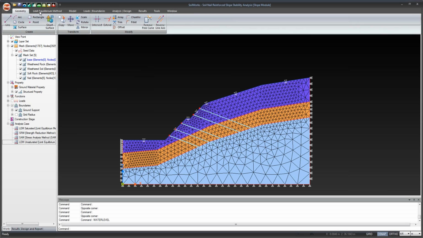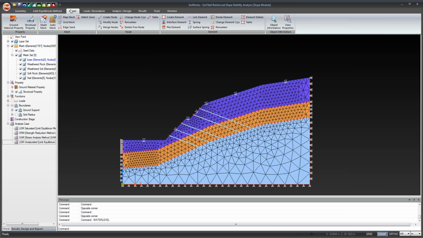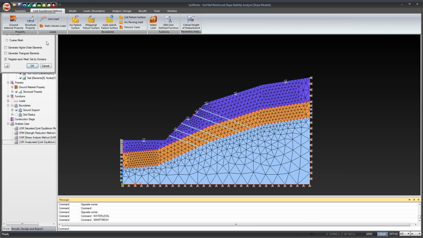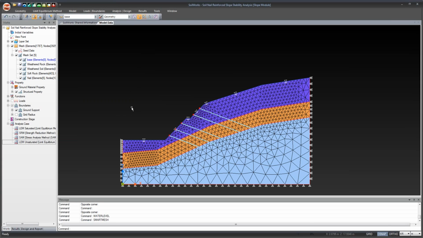Just go to model here, and then you have all of your meshing options. And if I go to smart mesh even, once you have your model created, you can just select the level of refinement for your meshing. So you can choose very fine or very small elements, higher order elements for your slope, and all the meshing will be done automatically for you. And then also, you input your water table, your water level.